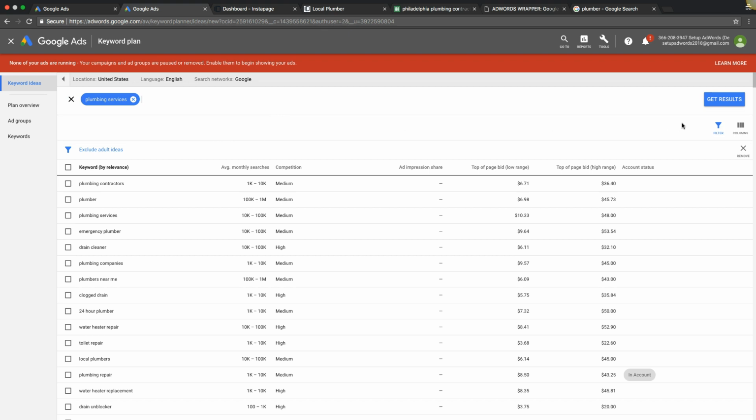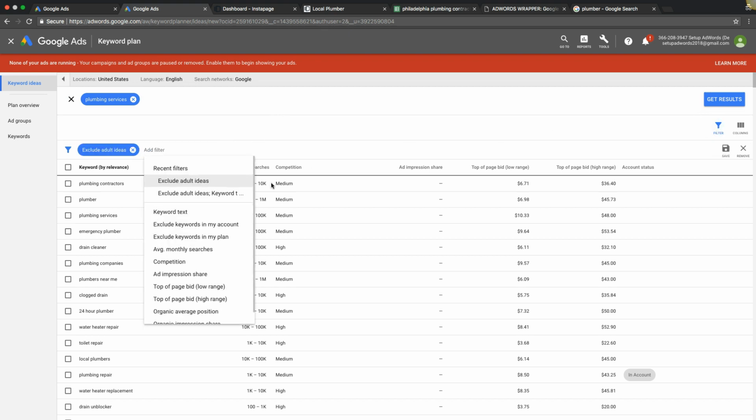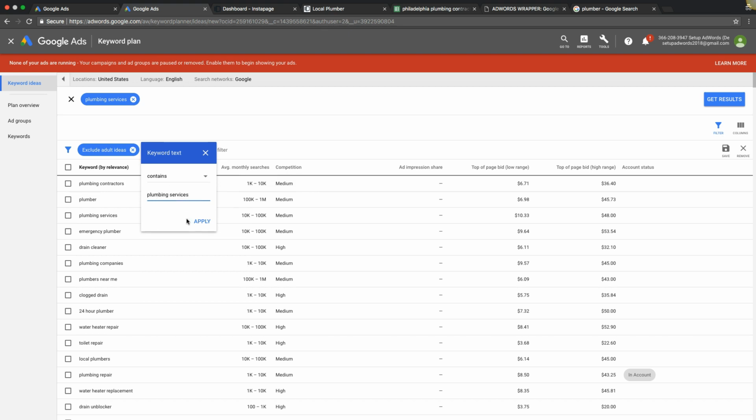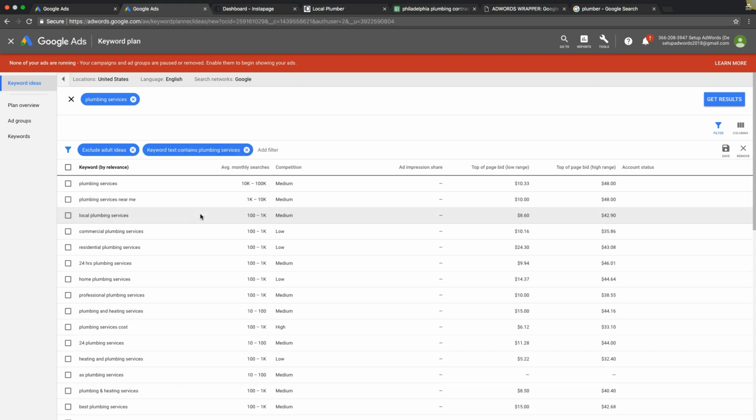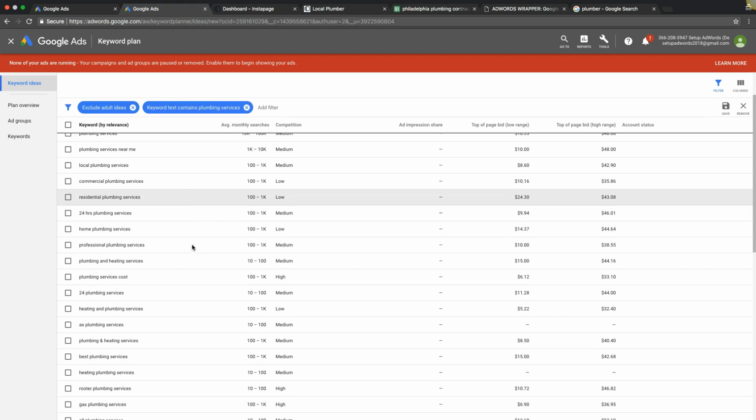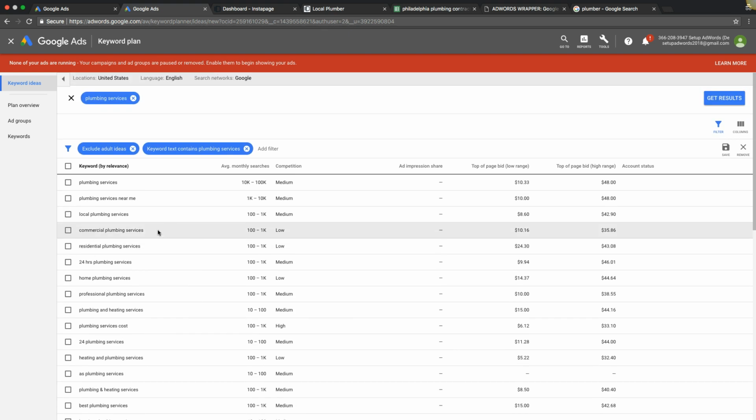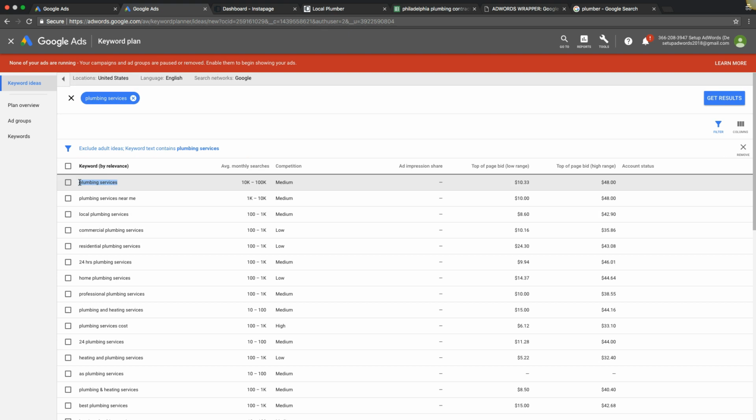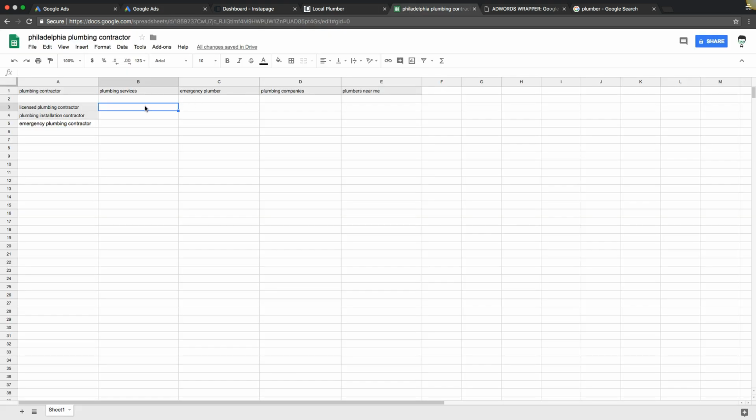And we're going to hit filter, keyword text, contains plumbing services, and look at all these keywords now for this ad group. Alright, so obviously we're going to take the main theme, which is plumbing services. We're going to drop that right here and just keep going down the list.